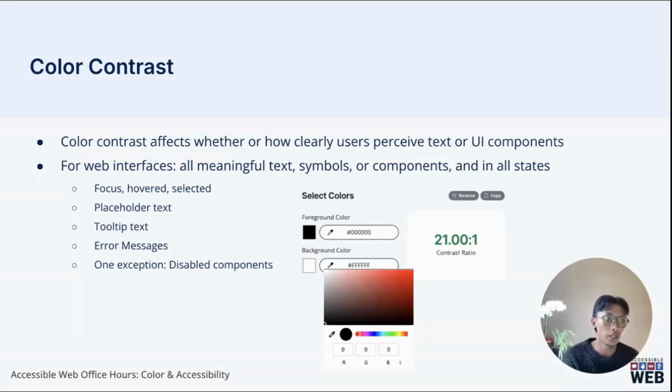An exception to WCAG contrast requirements is for disabled components. Since these components are not interactive, they will have a lower contrast. The intent here is to visually indicate that the element is disabled and unusable.